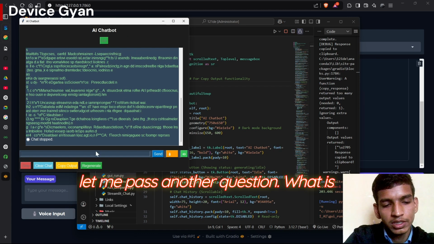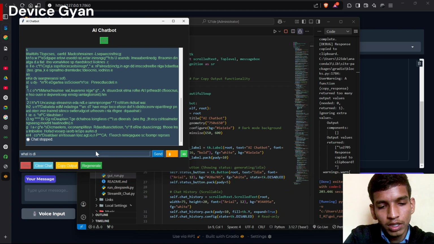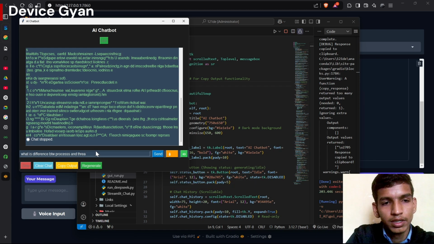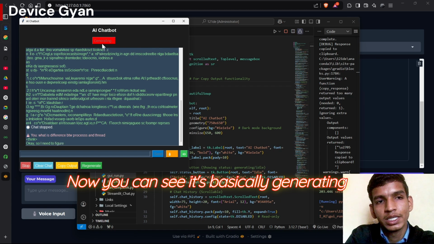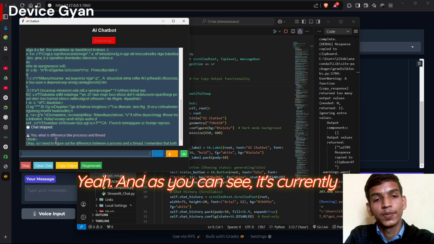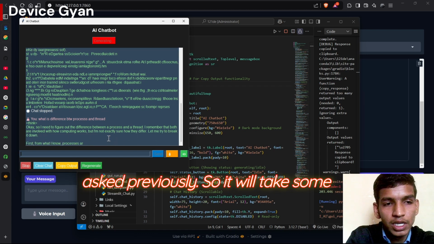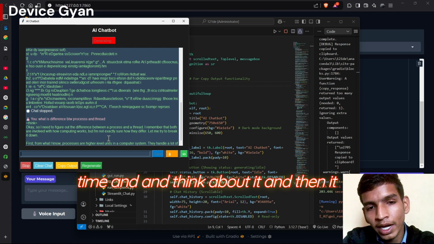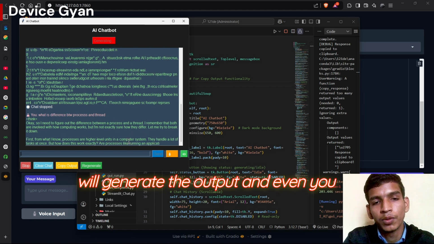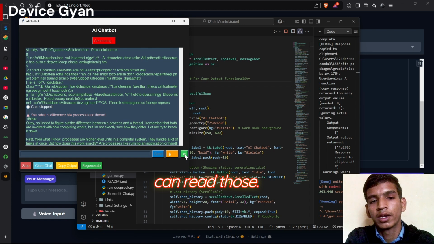Let me ask another question: what is the difference between process and thread? Now you can see it's generating, and it's currently thinking, because I have not asked this question previously. So it will take some time to think about it, and then it will generate the output. And you can even have it read out.